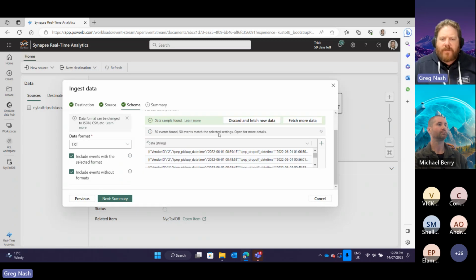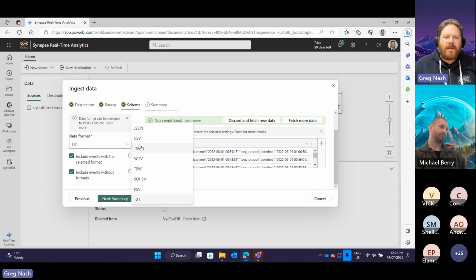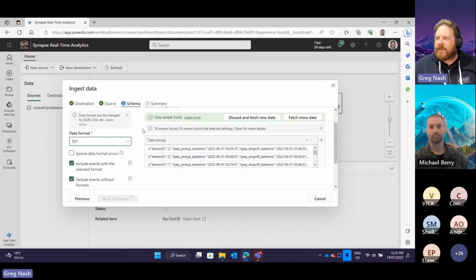It's loaded 50 events from my stream. So this is coming in from the stream. You could discard and fetch more data. That's cool. I guess if you're not happy or if it's doing something weird, you could get it to discard. That makes sense. It's JSON format, so I'm going to select JSON here.